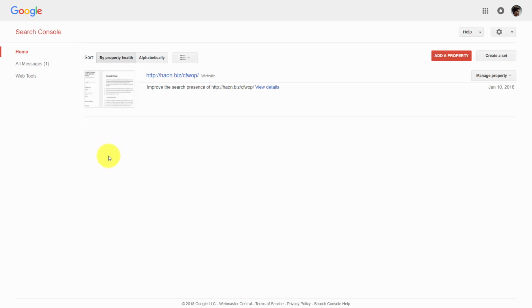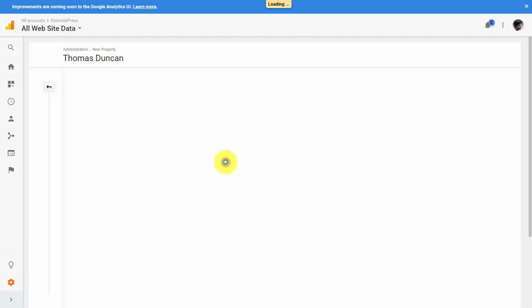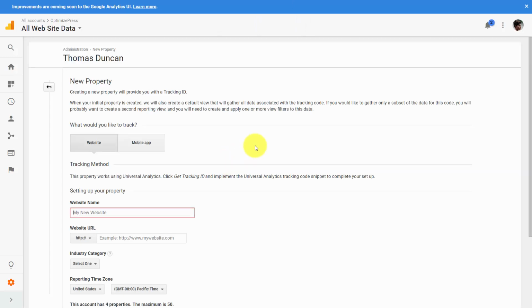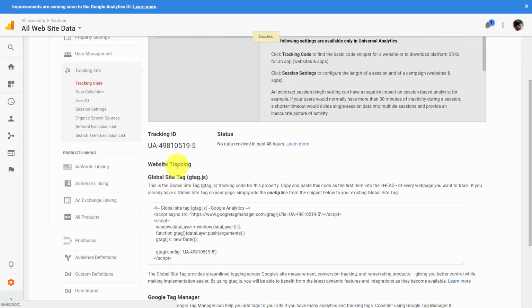Now what we'll need to do is we'll go and we'll associate your Google Analytics account with your YouTube account. And to do that, you'll need to create a new property, and you'll need to create it for your YouTube account. Once you've set up your parameters, you're going to click Get Tracking ID. Then you're going to pick up your tracking ID.